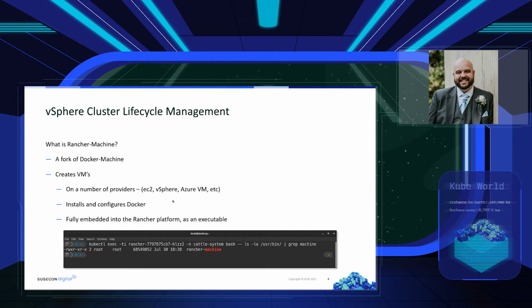So for example, if you were to exec into one of the Rancher containers and inspect the user bin directory, you'll find an executable labeled Rancher Machine, and that's essentially where it lives. And we invoke this when we create a Kubernetes cluster or an RKE cluster on an infrastructure provider such as vSphere.